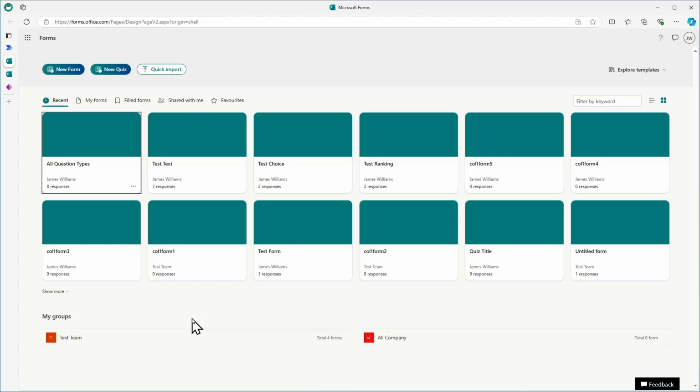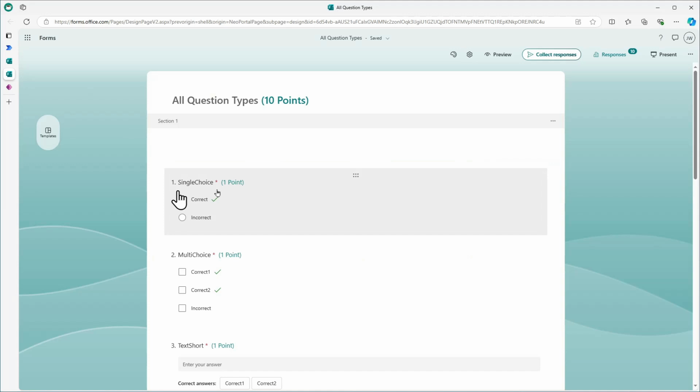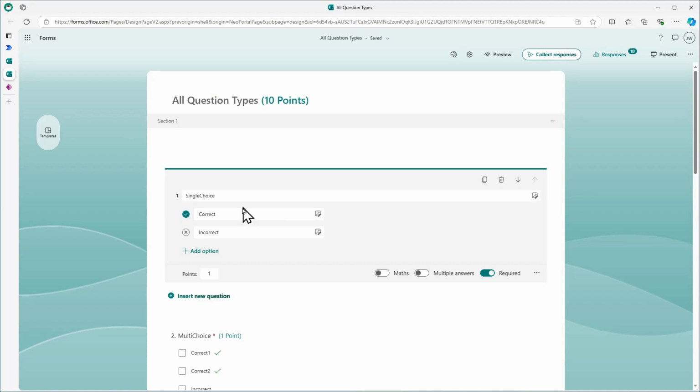So a quiz is a particular type of form that you can build using this new quiz button at the top of the Forms portal. And when you do that, as well as choosing your question titles and your question answers, you get this option to add points to each question.